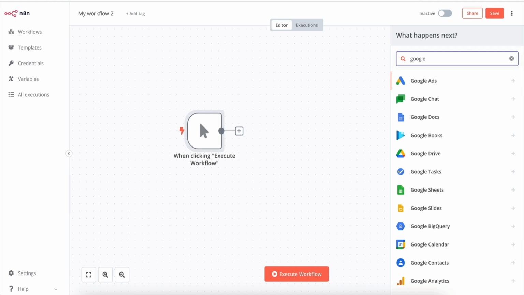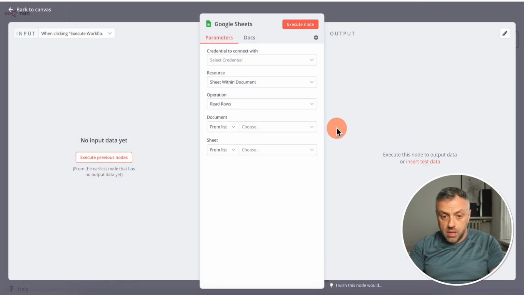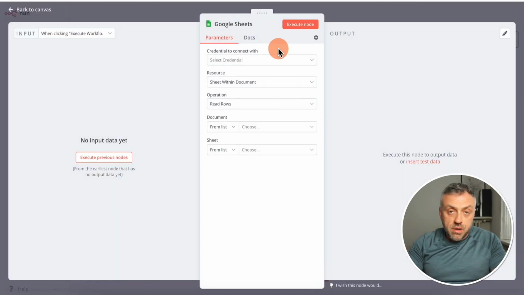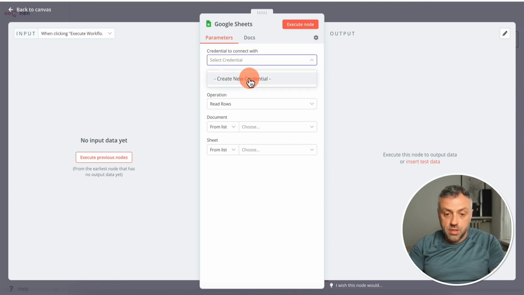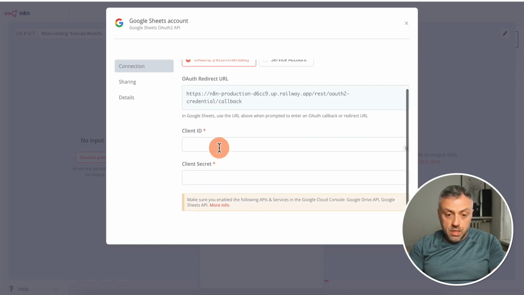And so if you type Google Sheets, you can click here, and now you need to decide, well, what do you want to do with Google Sheets? We want to read all the rows. We're going to click here, and now we need to configure this module, and obviously we need to make sure that it can connect to our Google Sheets, right? So if you click here, we don't have any credentials. We're going to create a new credential, and we're going to select this option here, and now what we need is client ID and client secret.